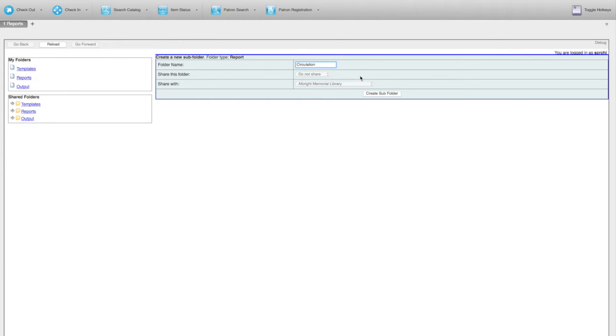Depending on your permissions level, you might be able to share your folders with other users. In this instance, our user account does not have that permission, so we can't. But if you did, this option here for share this folder would be a drop-down menu. You can click either do not share or share, and then who you want to share it with. You can share it with people at your permission level across your individual library, your individual library system, and if you have a high enough level, PALS, but most people don't. So it would most likely be just your library or your library system.